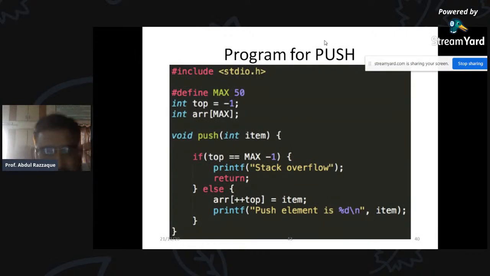This is the program for push. So max is 50, top is equal to -1, and here the array is of size max, 50. Now, whenever we want to push an element, the element should be given. First we check if top equals max minus 1. If top equals the last index, max minus 1, it means all the positions have been occupied. So we print the message stack overflow and return. If it is not so, then top should be less than that.